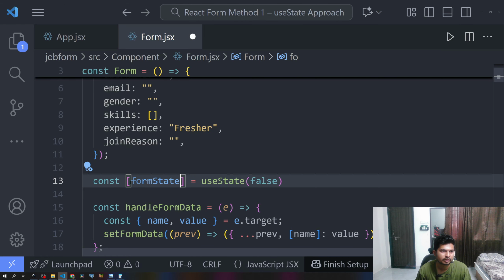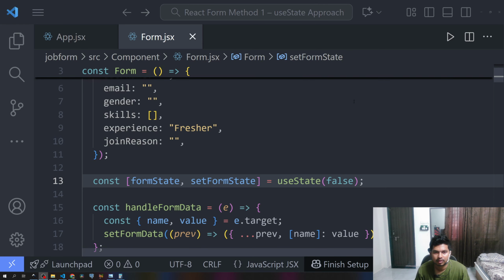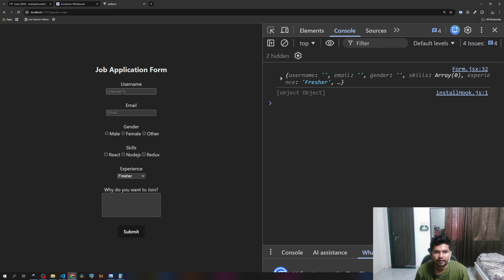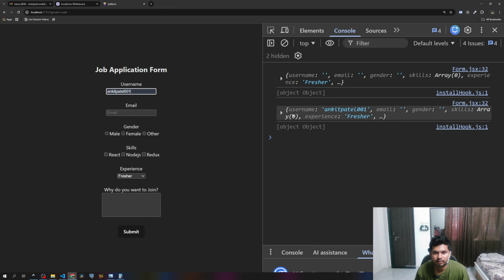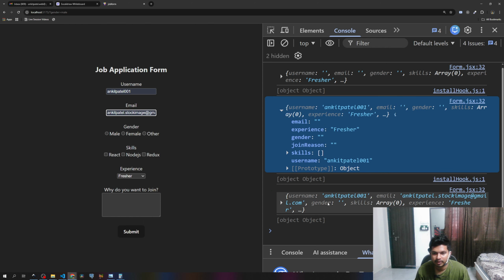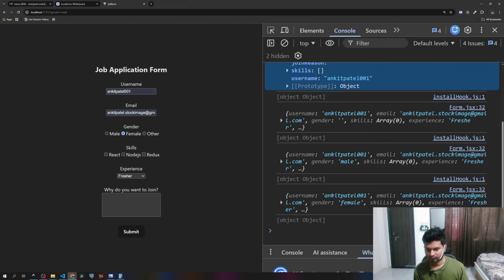Form state, set form state. Okay, now let's go. If I write username, I get the username. If I write email, I get the email. If I select male, I get male. If I select female, I get female. We haven't handled skills, so let's skip that. For experience, we have fresher by default.